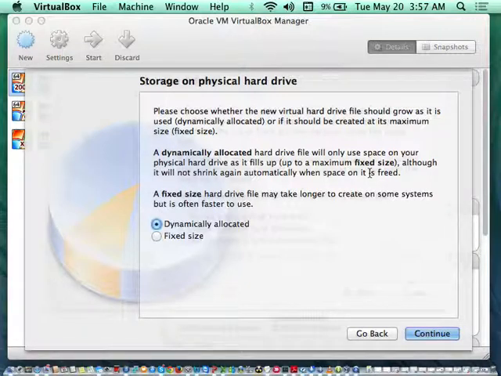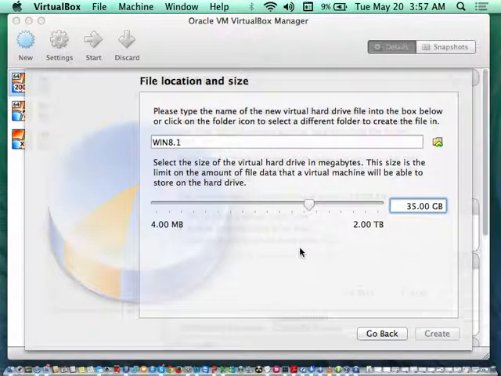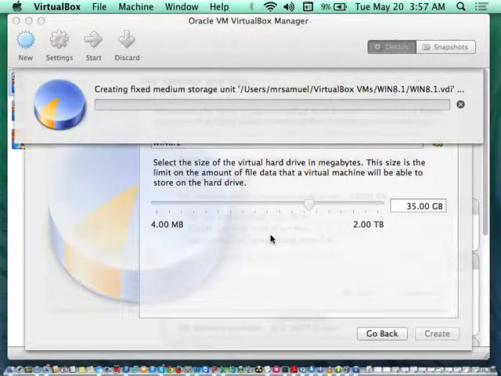Okay. Let's take fixed in this case, and we click on what? Continue. I'm going to allow the defaults, and I'm going to come here and put what? 35. And I'm going to click on create. So the wizard is going to come up now. And after it's finished creating, the next step I'm going to be doing is to set up and add the ISO image.